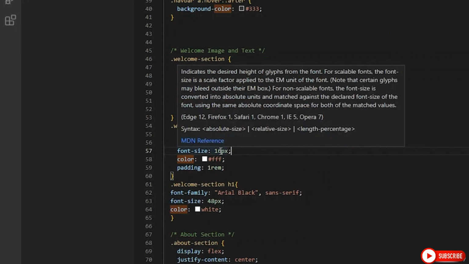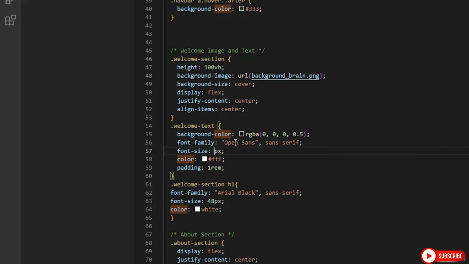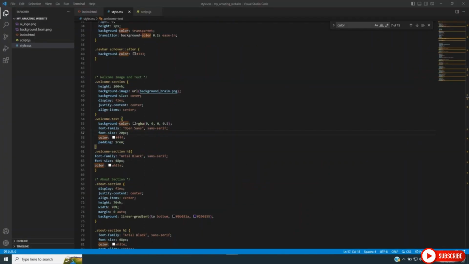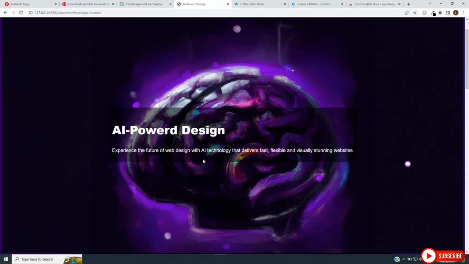And actually, before we look at it, let's change this from 16 to 20, so it's just a little bit bigger, and let's hit Ctrl S and let's see what that looks like. And there we go, that looks nice.